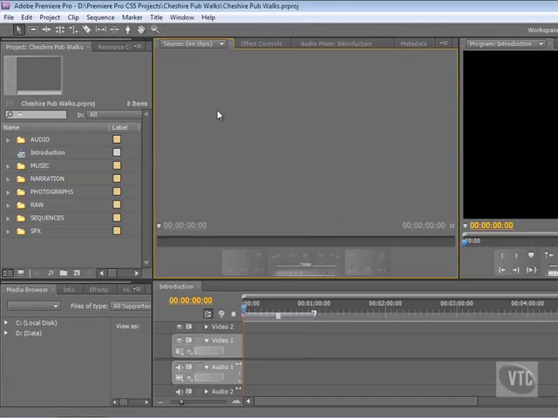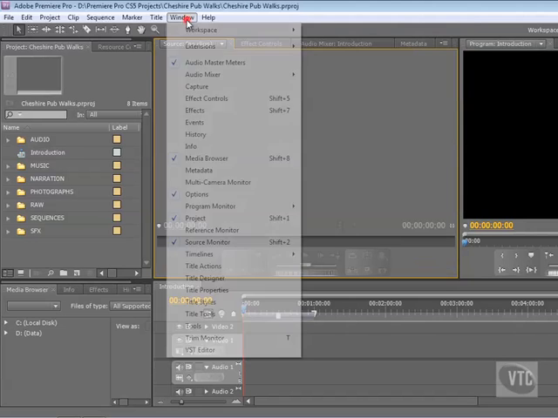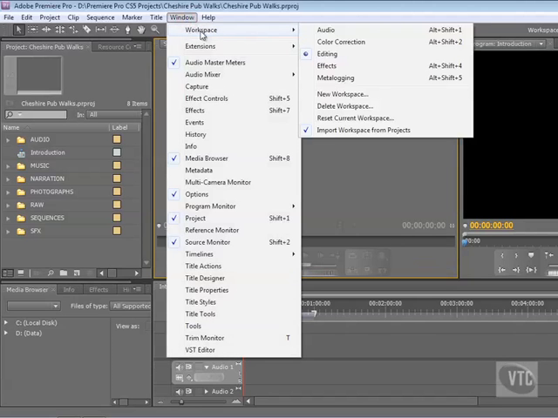I'll click back on source monitor and then that brings the source monitor tab to the front. Now, no doubt, when you've got your user interface looking like you want it, i.e. a workspace that you're comfortable with, then no doubt you'll have noticed if you go up to Window here, you can see this tab where it says Workspace, and by rolling to the right, we can see all these different options here. We've got 5 options: Audio, Color Correction, Editing, and that's highlighted at the moment, Effects, and Metalogging.